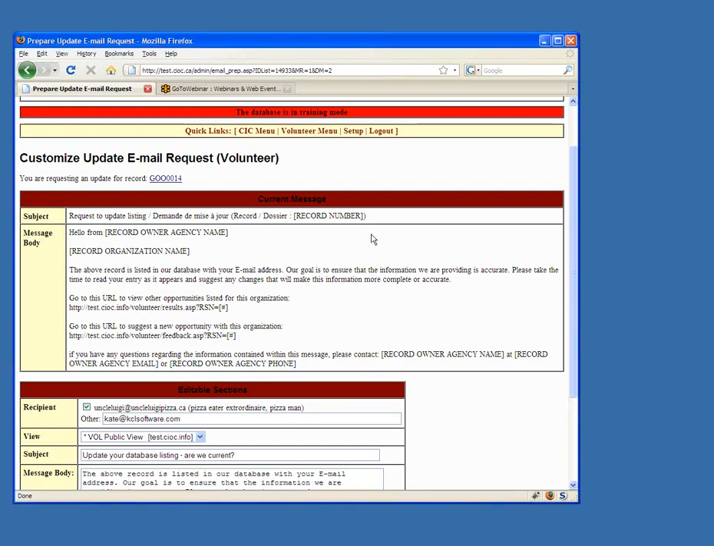Okay, so again, the main reasons you would be using this is you don't want to have to send them individual update requests for every one of their opportunities. For an organization that might have a very large number, you can just periodically send them an email saying, go here to see all of the postings that you currently have, go here to suggest a new one, also, if you want to solicit brand new opportunities to an organization that you don't already have opportunities for.